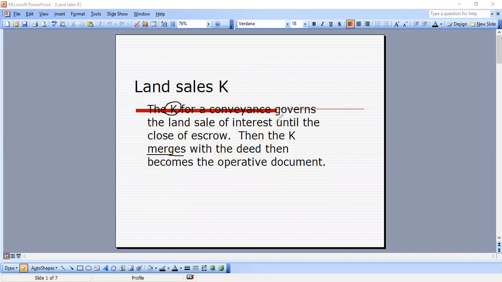And that's until the close of escrow. Once it closes escrow, then the contract merges with the deed. Now the deed is the operative document. We get a lot of these on MBE. So remember, once the contract merges with the deed, whatever's in the deed is the operative document if it's going to go to court or anything of that sort.